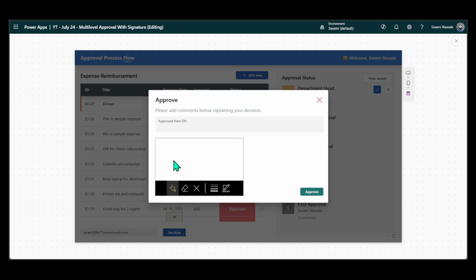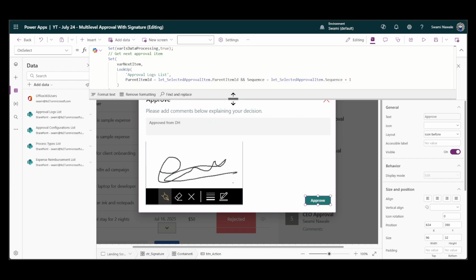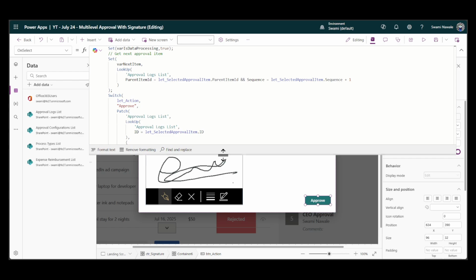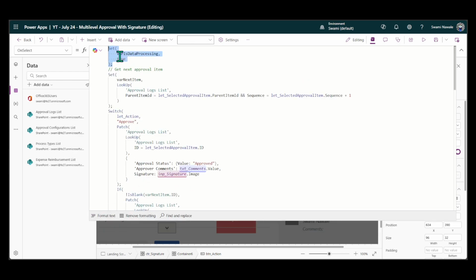And here is the pen input I have taken, where we can sign like this. We have the call to action button that says approve. Here I am just patching two fields in my SharePoint list. This is the formula of it. And where is the data processing? When it's true, the loading will be shown.